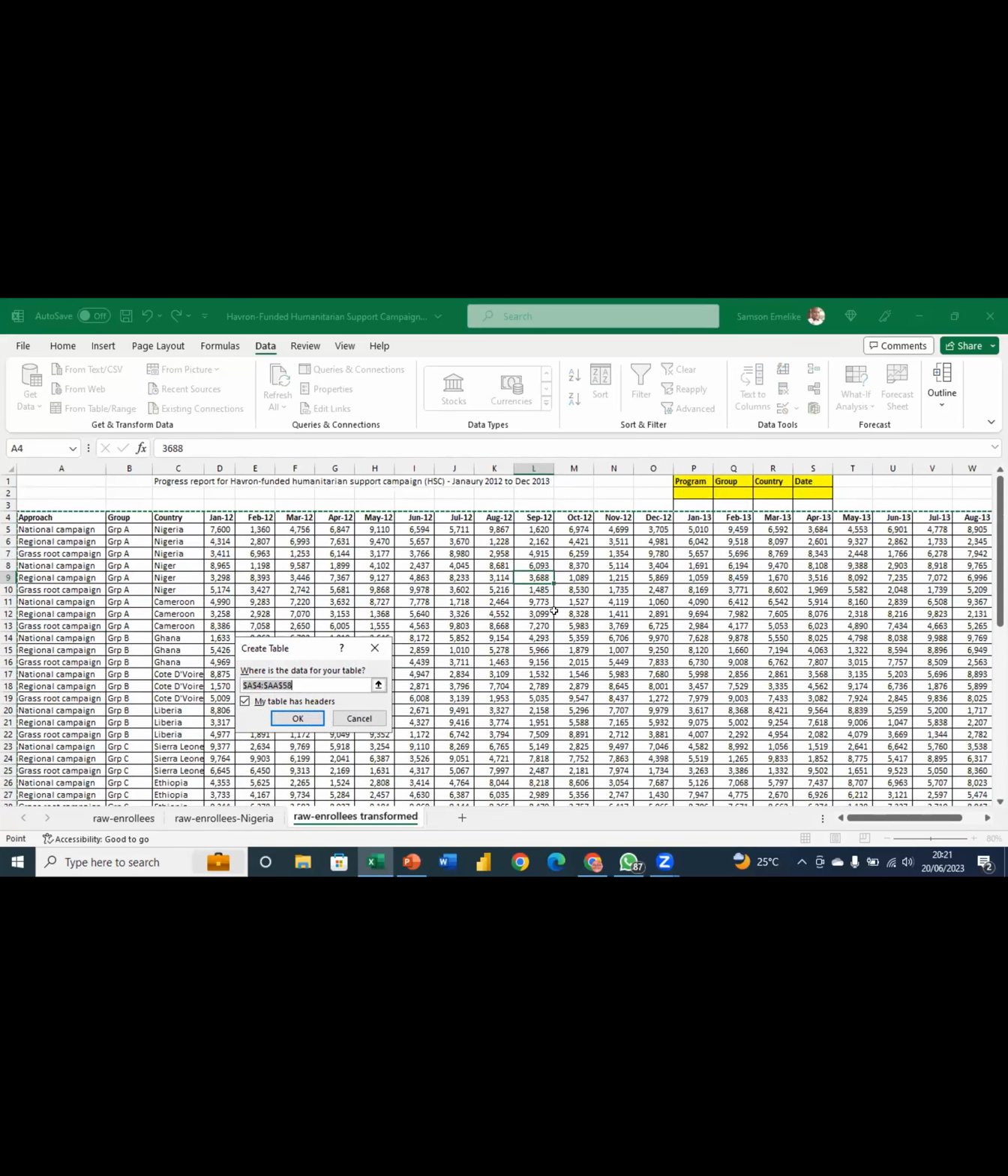Everything is complete. And I am also going ahead to tell it that my table, which I am creating right now, because if you are working with Power Query, you need to convert the range to a table. Assuming this was a table previously, I wouldn't have this wizard here prompting me to create a table. But because this is a range, I need to convert it to a table.